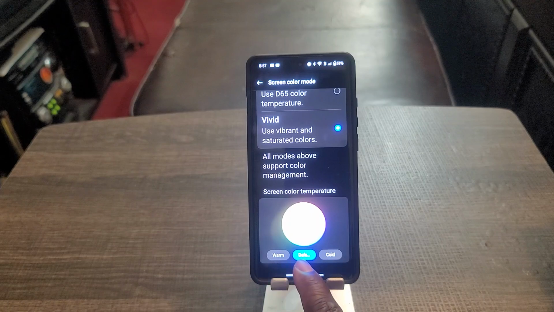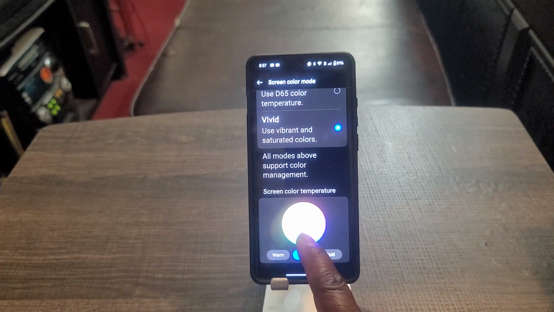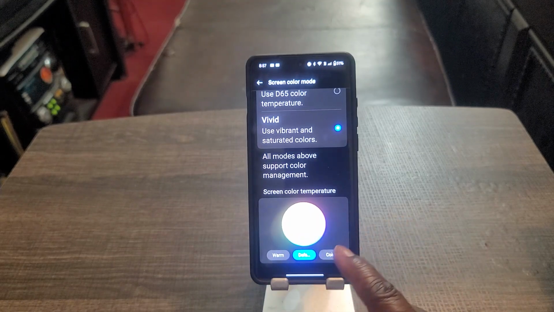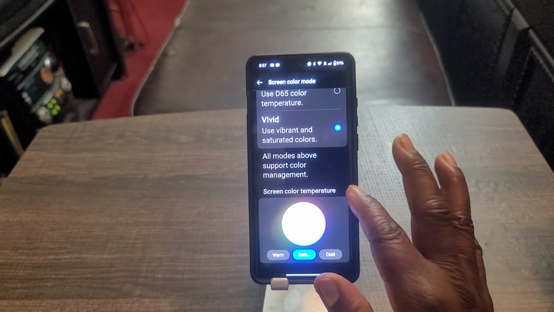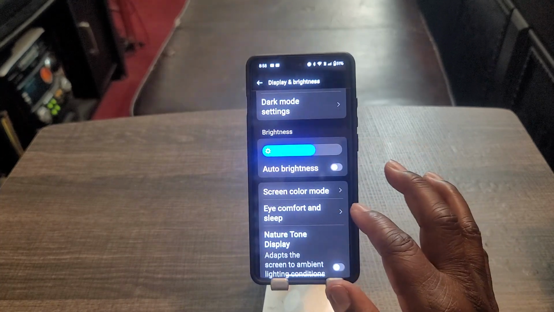So you can go warm. You can use default, which I'm using, which is right in the middle. Or you can go and use it cold. It's up to you.